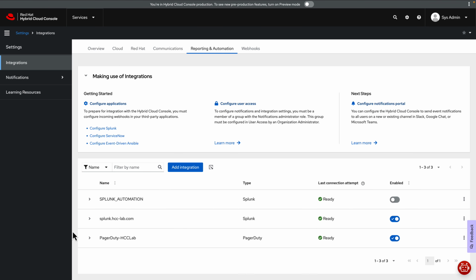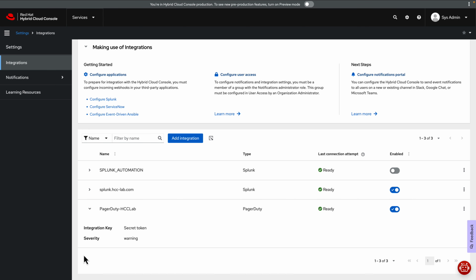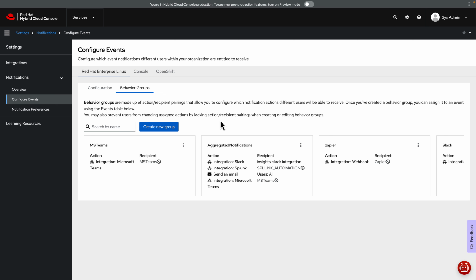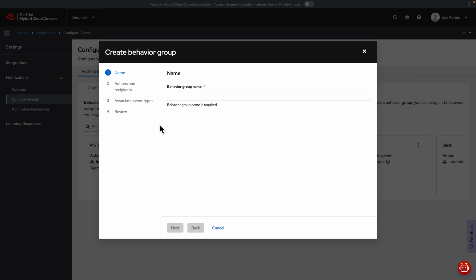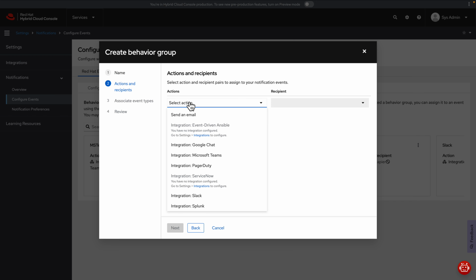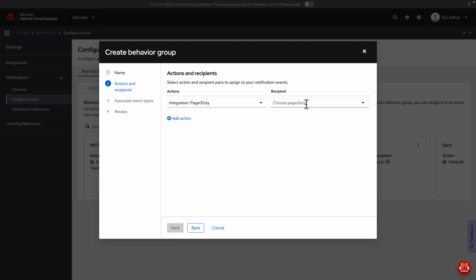Here on this integration page, you'll see your PagerDuty integration that you've added. With the integration created, we need to go into the notification settings and configure our events. We're already in Relevance, so select Behavior Groups, and then we'll create a new group. Name your behavior group, click Next. Under Actions, select the integration for PagerDuty that you just created, and then select the recipient type of PagerDuty.